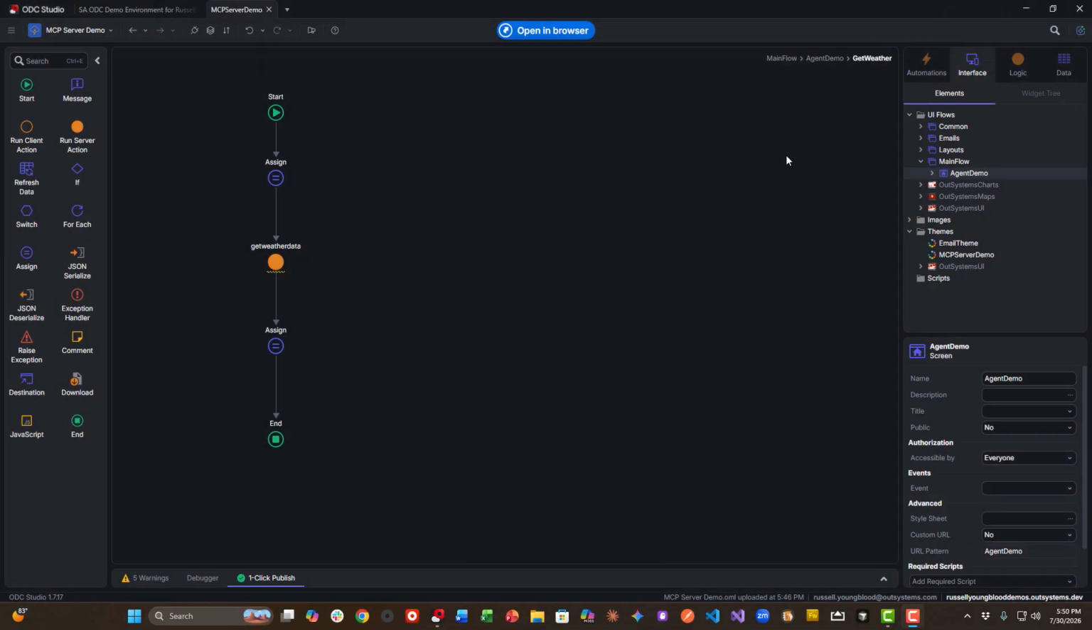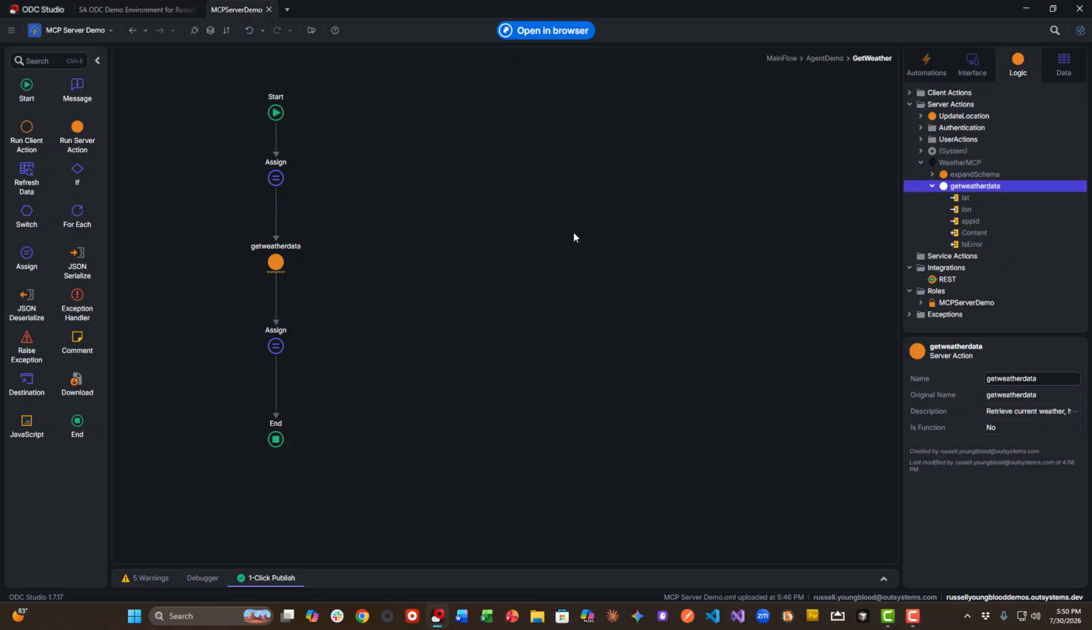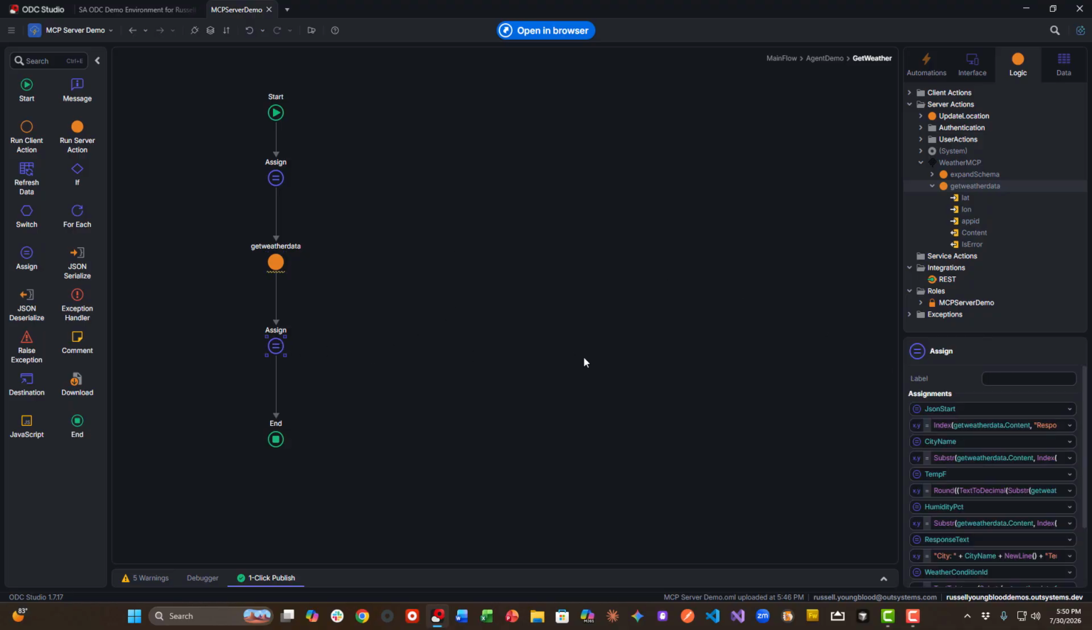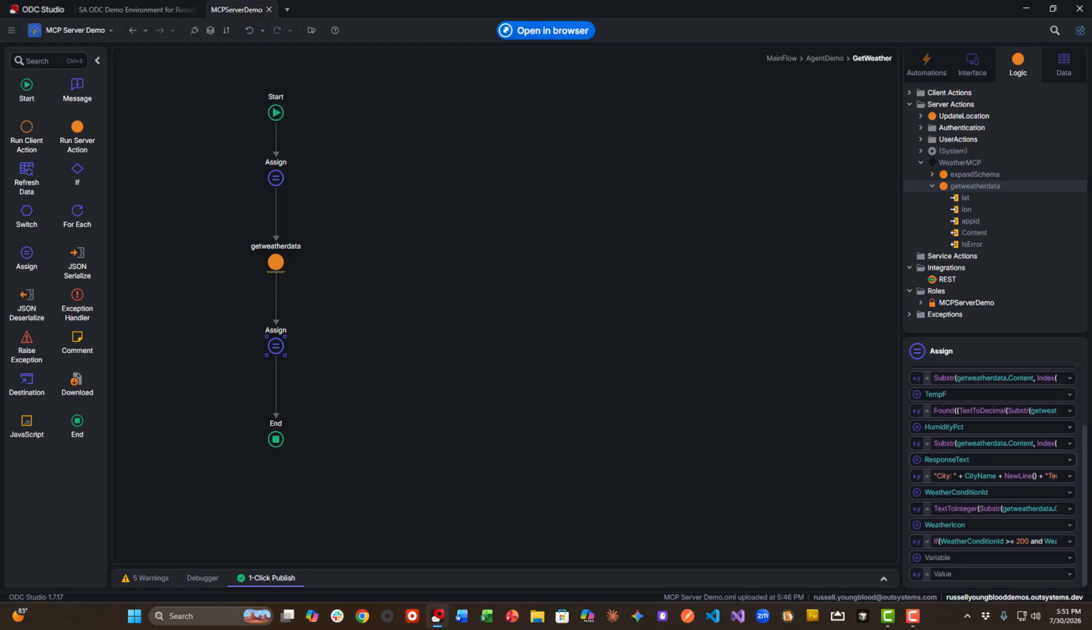Now let's go behind the scenes and look at the action flow that Mentor built for us. I can see the different server actions that we utilize from the weather MCP, and I can also inspect to see what parameters that we're passing in: latitude, longitude, and then also the app ID, and then it built out all of the assignments. So lots of work that Mentor took off of my plate here.